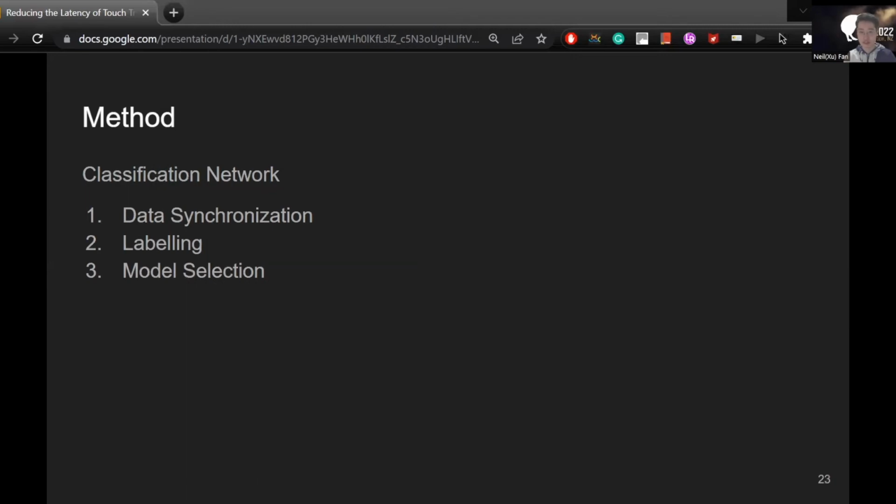The second stage is a classification network. In this section, we'll talk about how the training data is prepared, how labeling is performed, and our model selection choice.